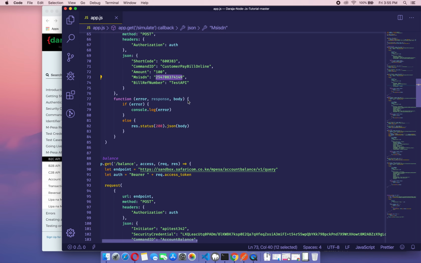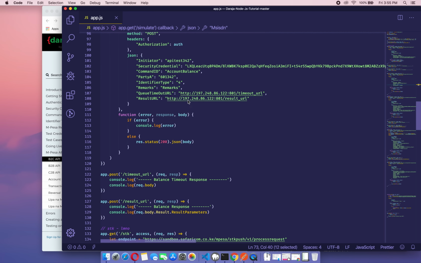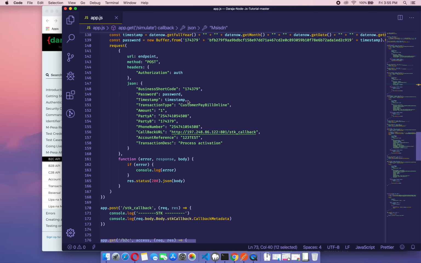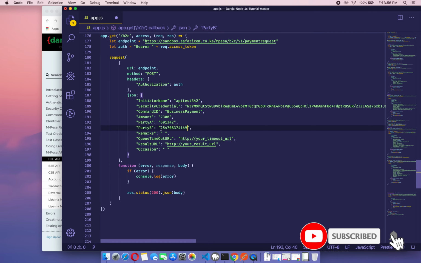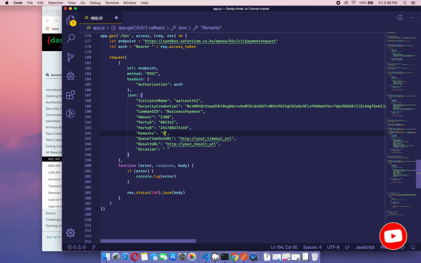If you look at your simulation test, we have that number there. So that's what we're going to use. So we'll copy it and paste it here. Then the remarks, maybe salary for December.